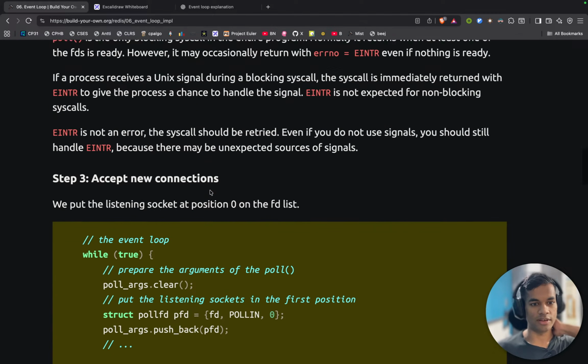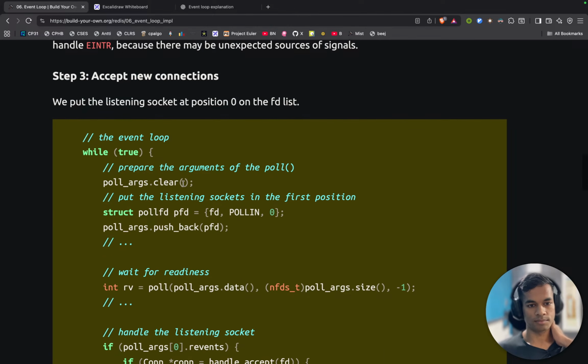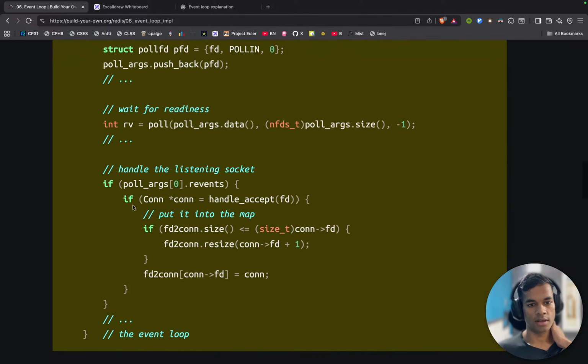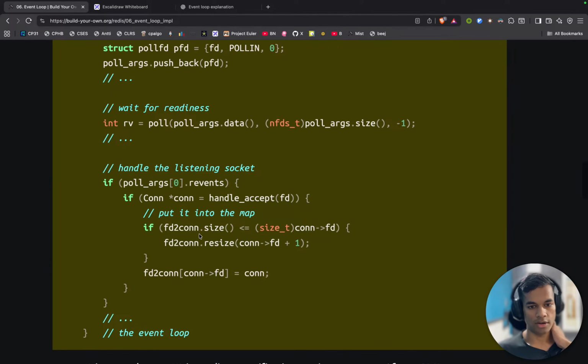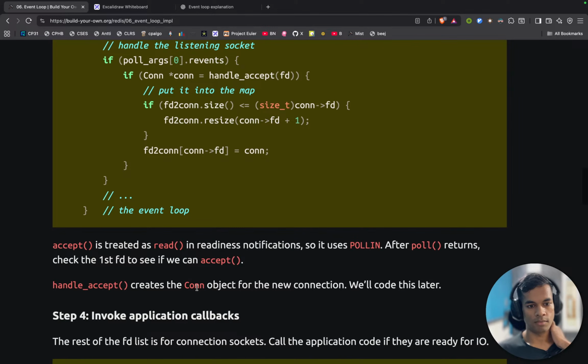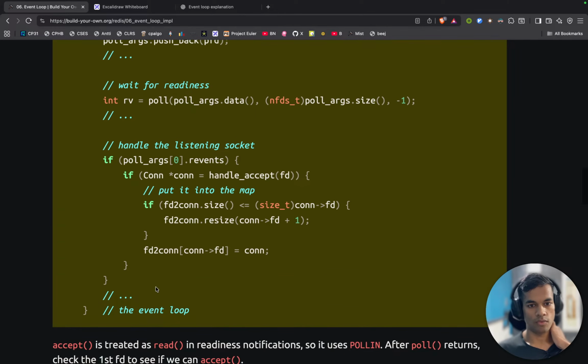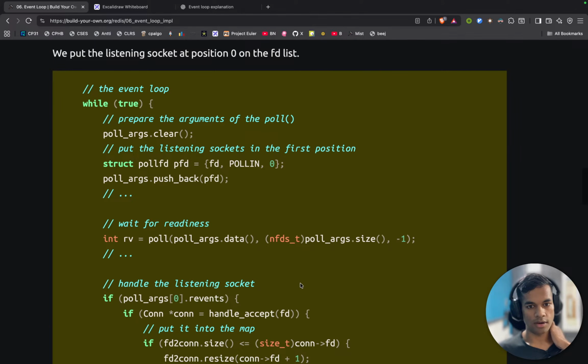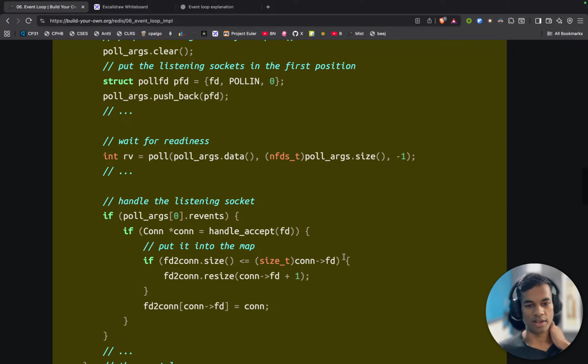Yes, they have this section about accepting new connections. Here, how are they doing this? Where is their accept call? Handling listening on the socket, checking for the readiness. Accept is treated as read. Wait, either I am blind or I cannot see, and both of them are the same thing. Handle accept, handle accept.